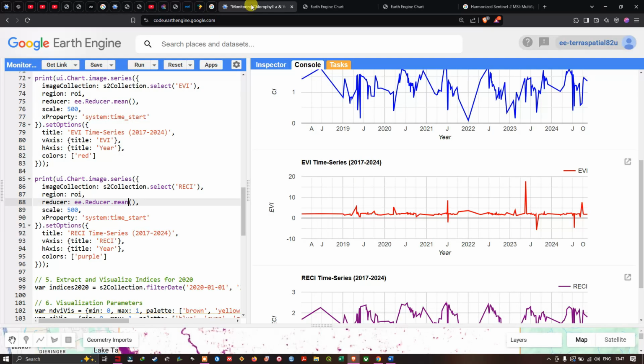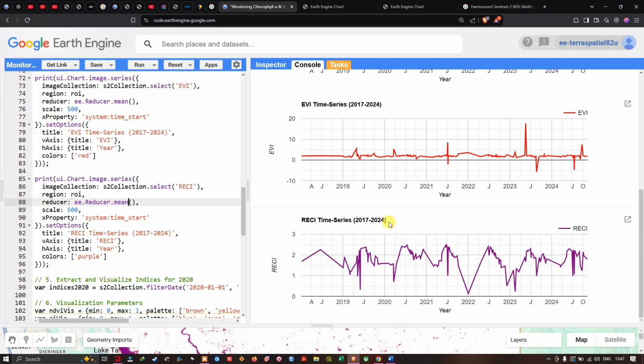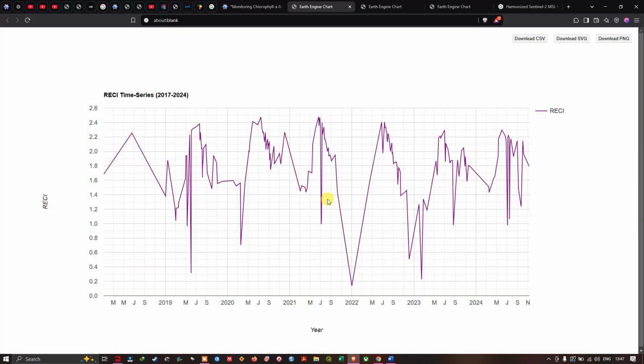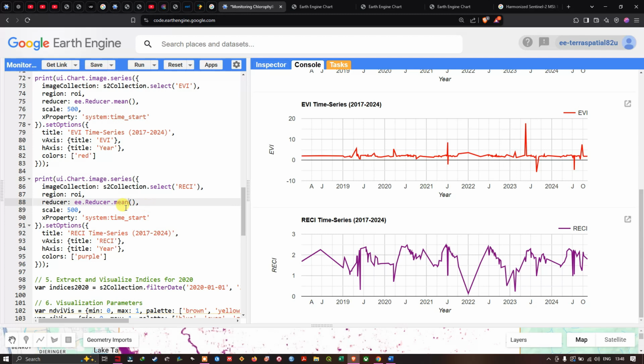So let us visualize this last chart, that is our Red Edge Chlorophyll Index. The highest value of this particular index is around 2.475, recorded in 2020, and the lowest value is around 0.138 in 2021. So you can visualize these extreme values. To avoid them, in the statistical function we can use the median function instead of the mean to avoid those extreme values.